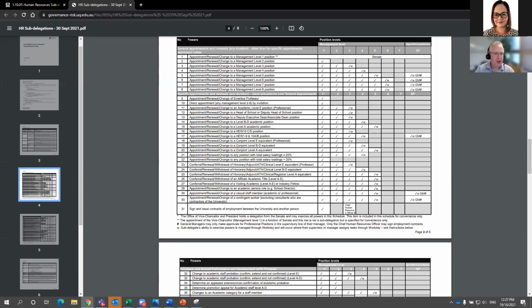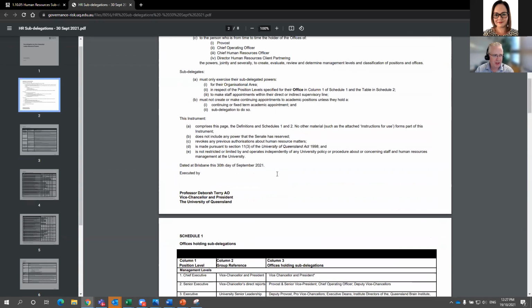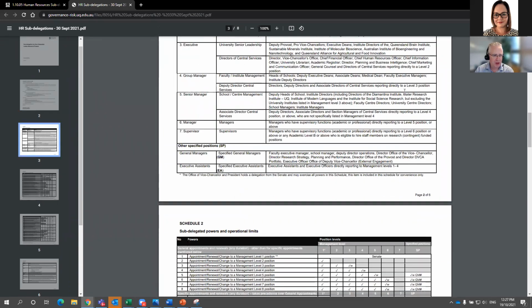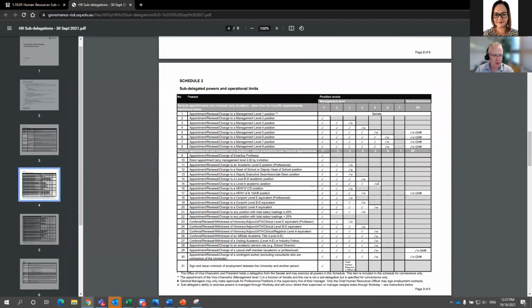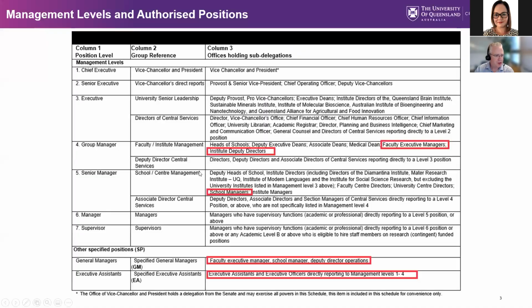Okay, great. So that's the first thing that I mentioned I would have a look through, which is to familiarise yourself, if you haven't yet done so, with that new instrument of subdelegation that grants those particular approval levels and management levels, particular approval pathways. So I've mentioned that.